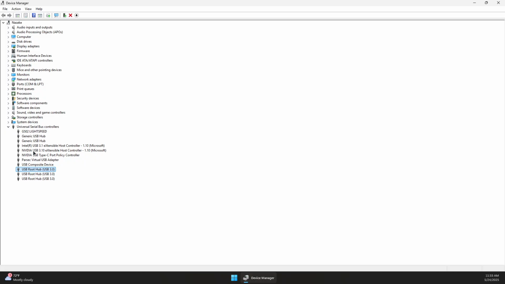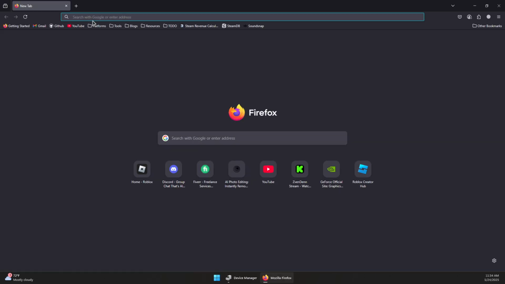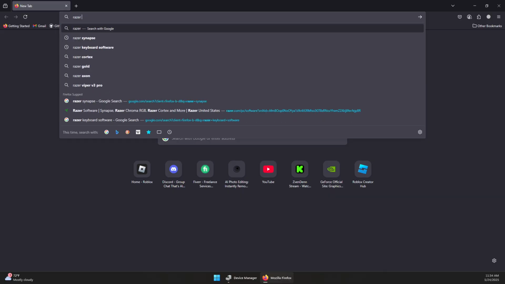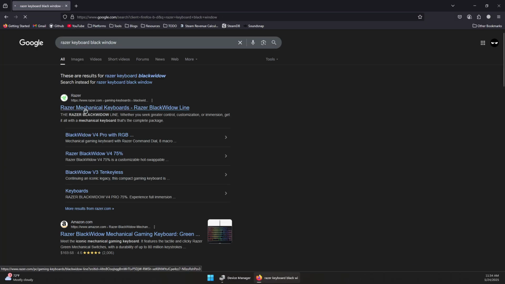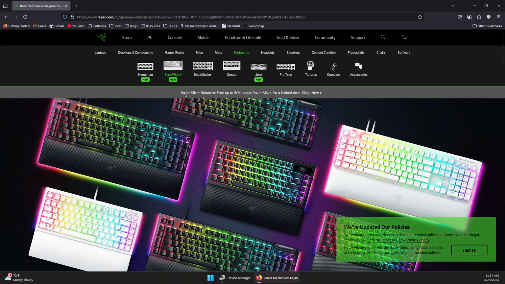For example, if it's a mouse or a keyboard, you can open your browser and then search for your keyboard model. For example, Razer keyboard Black Widow, something like that. Now you can go to your manufacturer website and then download their software, and it should automatically install any related drivers to your hardware, and that should fix the issue.